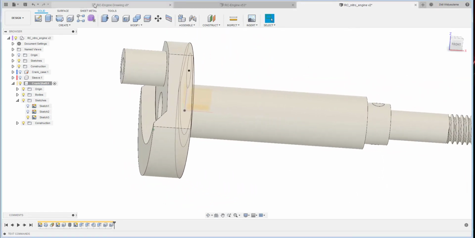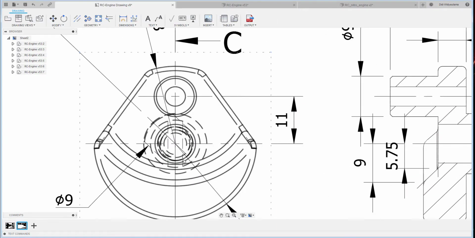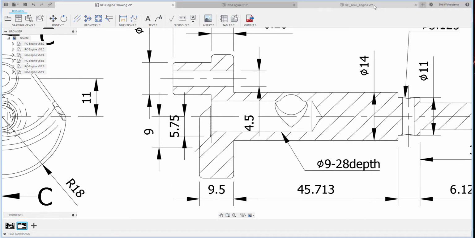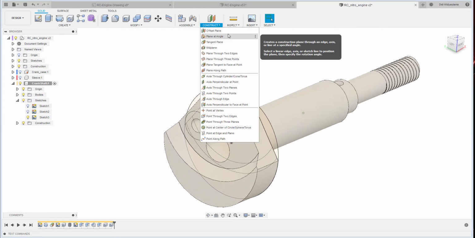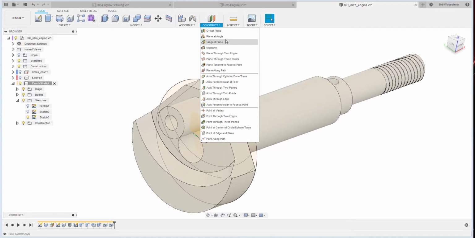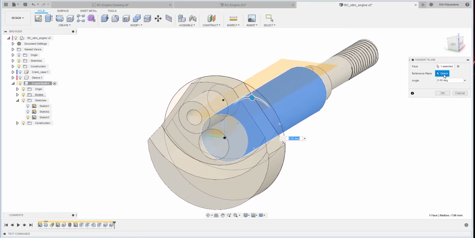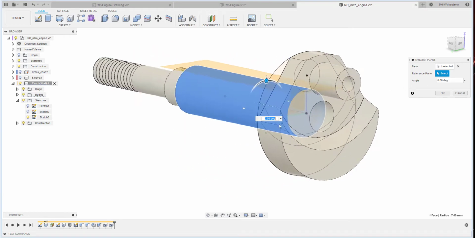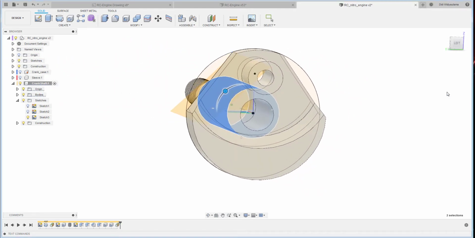Okay, and then one more thing, that we have to create this 9 diameter with the 45 degrees of the angle. So we will have to create the tangent plane from here, and then I make it the reference. I will create the reference here with 45 degrees.